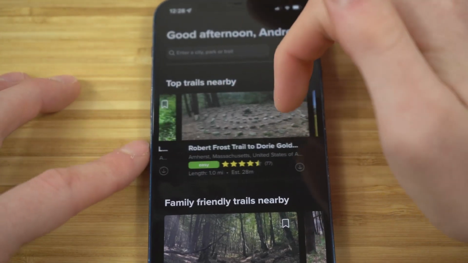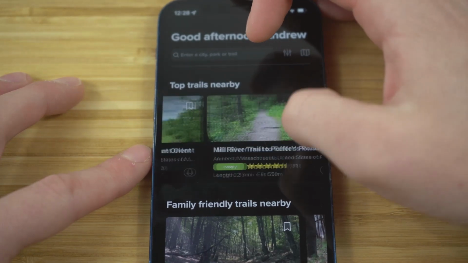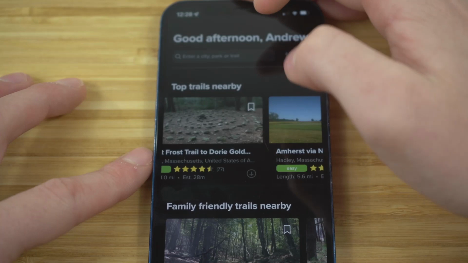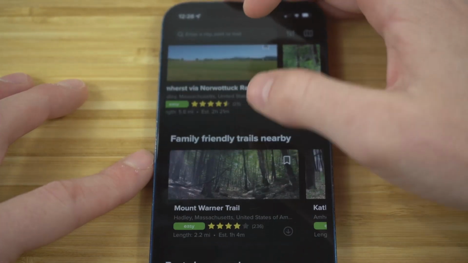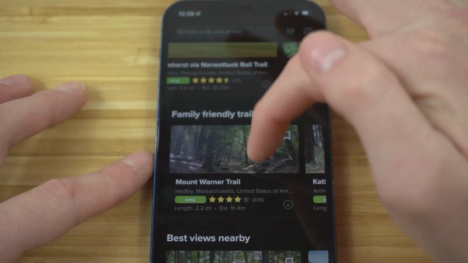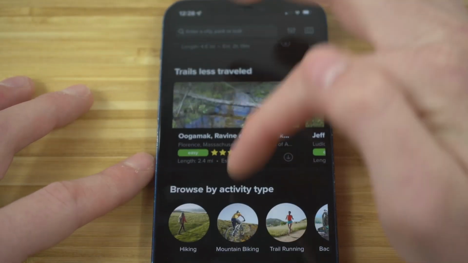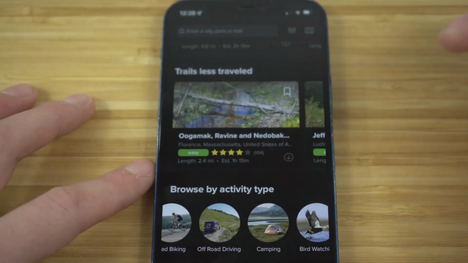It'll give you tons of different trails. It'll give you how long they are, how far away they are from you, and the different modes, like if it's easy, moderate, or hard, it'll let you know the magnitude of how difficult that trail is. And then you can go down family-friendly trails nearby. It's going to give us tons of different options in this explore page. Trails less traveled, browse by activity type. You can choose different outdoor activities depending on what your interests are.